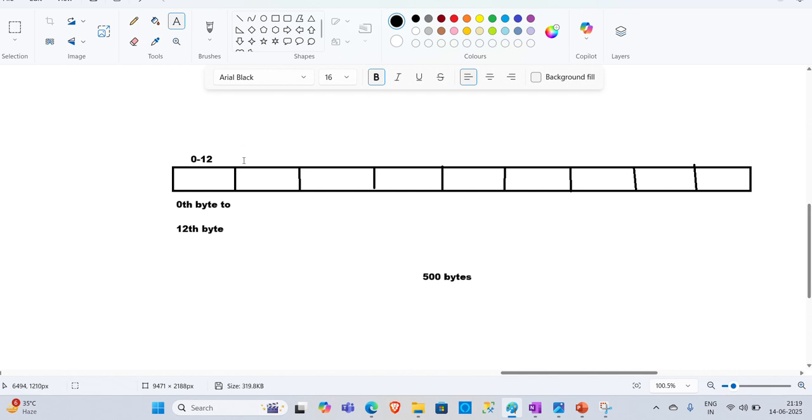For the second piece, it could be the 13th byte to the 21st byte, or it could be greater than that. Let's say it's the 13th byte to the 25th byte, or let me change it to rather the 150th byte.